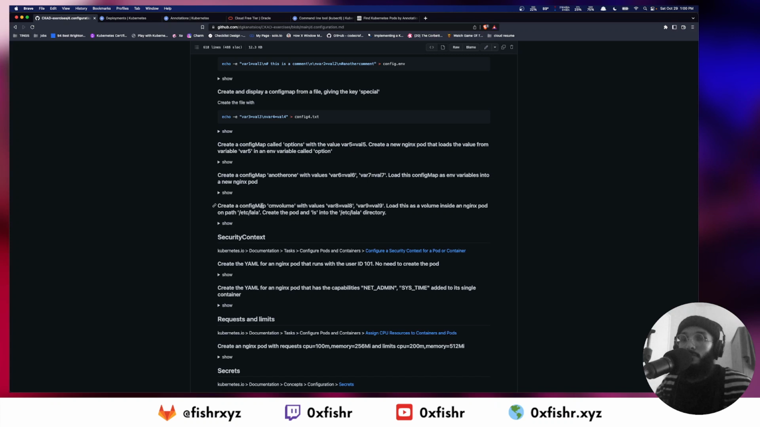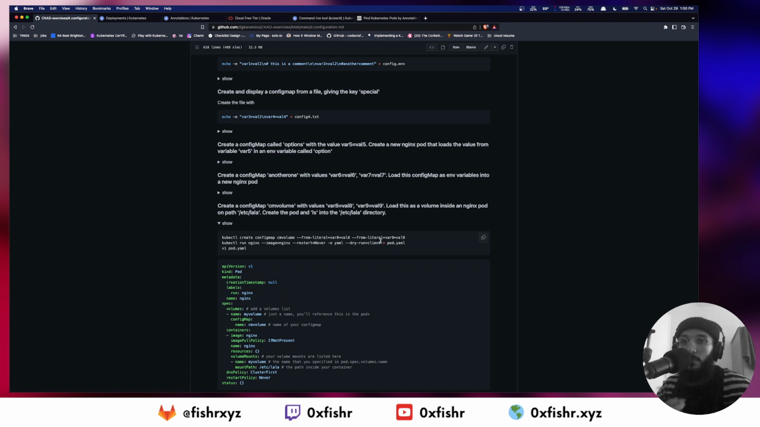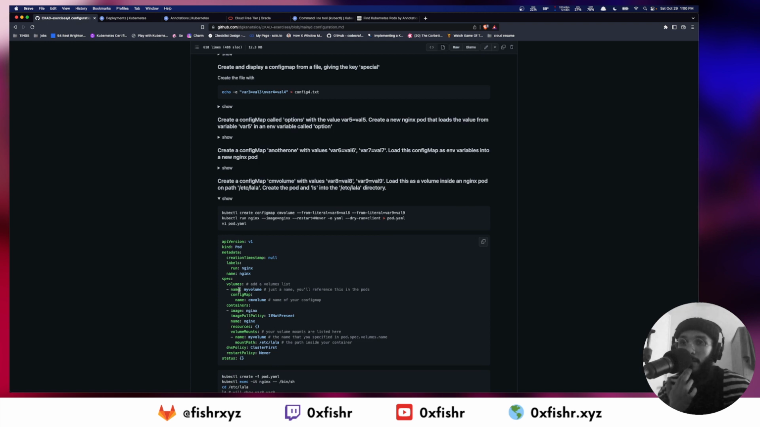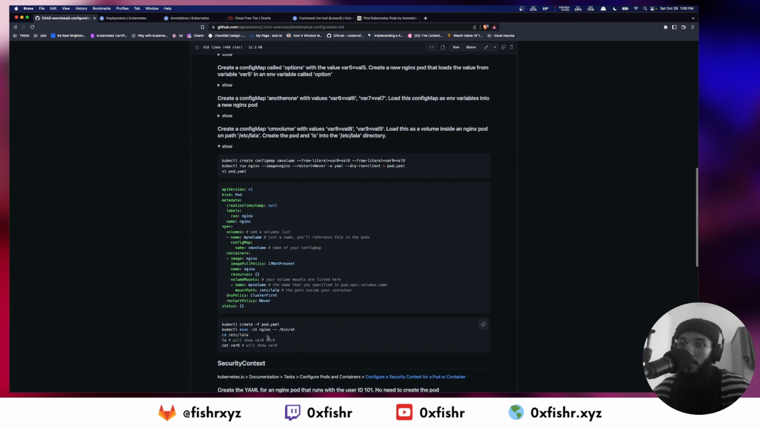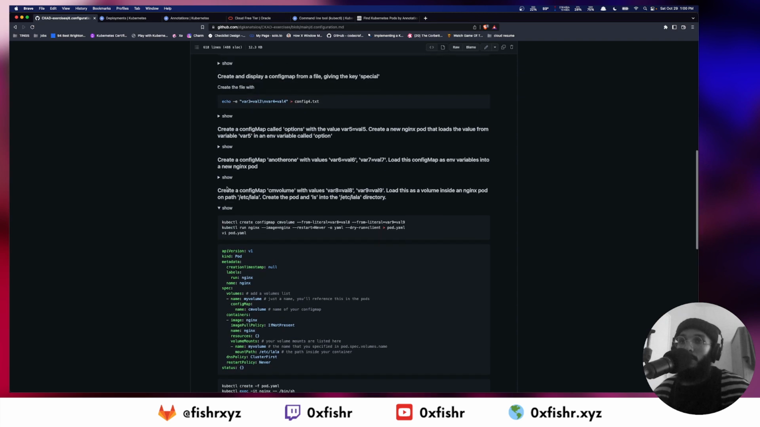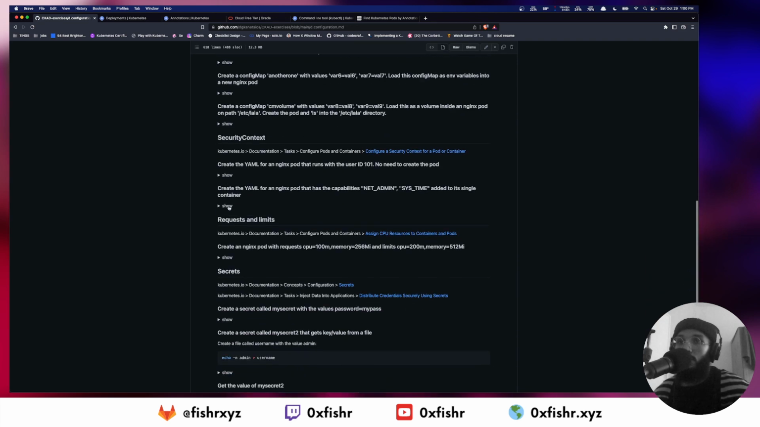Okay. Create config map volume. Okay, well, we've done that. So, yep. Yep, my volume, CM volume, volume path, mount path, Boom, we've done that. Great. Moving on to security contexts.